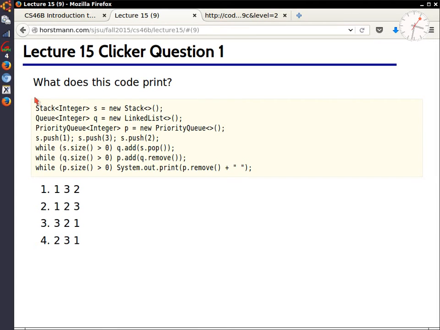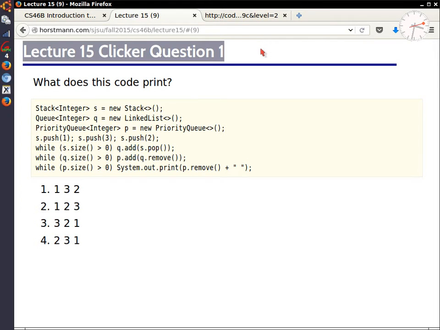All right, so here is the first question that everyone has to ask about queues and stacks: what does this crazy code print? So go and get out a sheet of paper and figure this out.